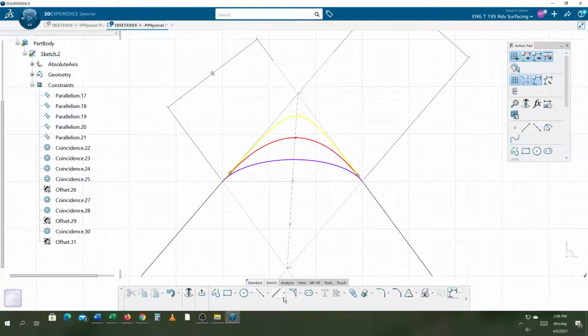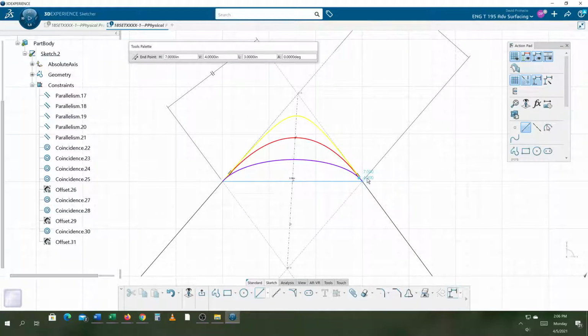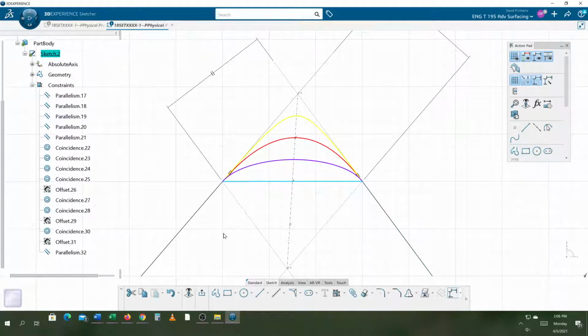Now, if I were to create a line and connected those two lines with this line here, well, that line does connect it. They are adjacent at both ends, but they are not tangent. So using a line creates adjacent elements but not tangent elements, and is not going to create a smooth transition from one line to the next.